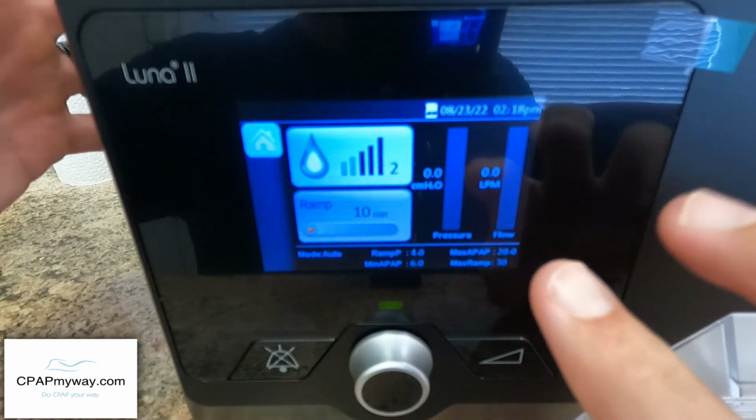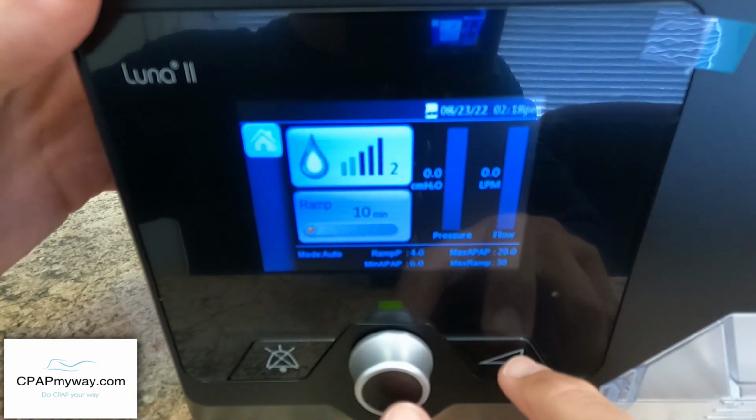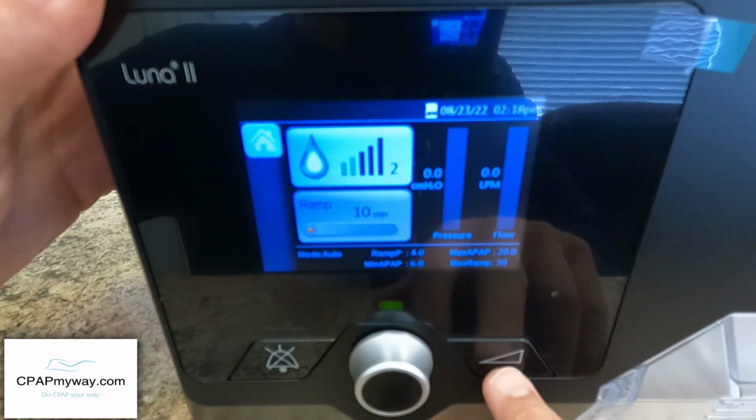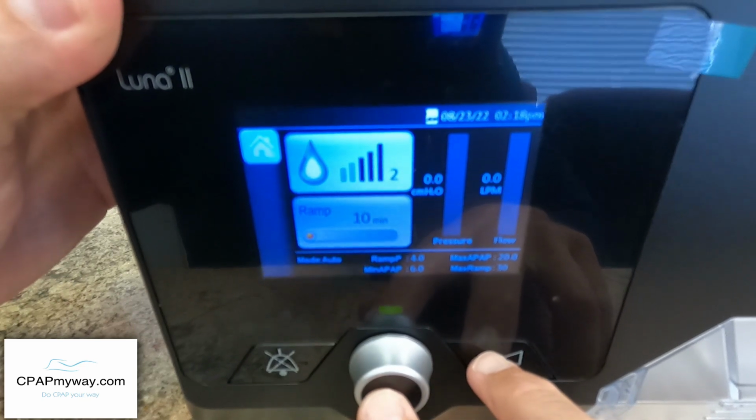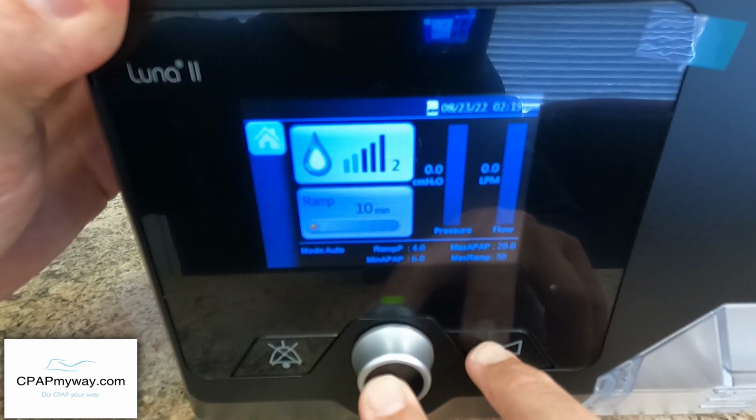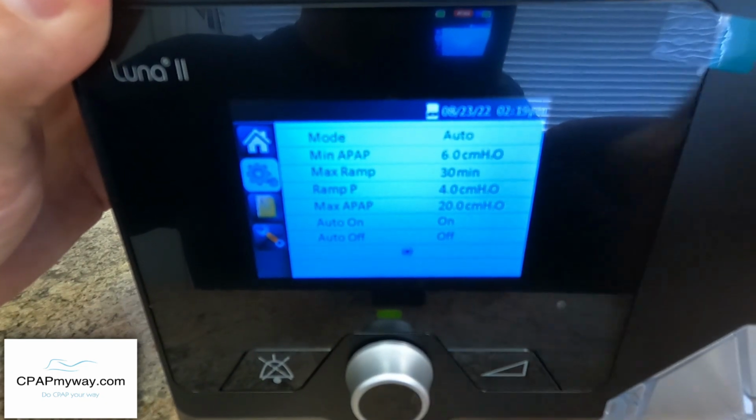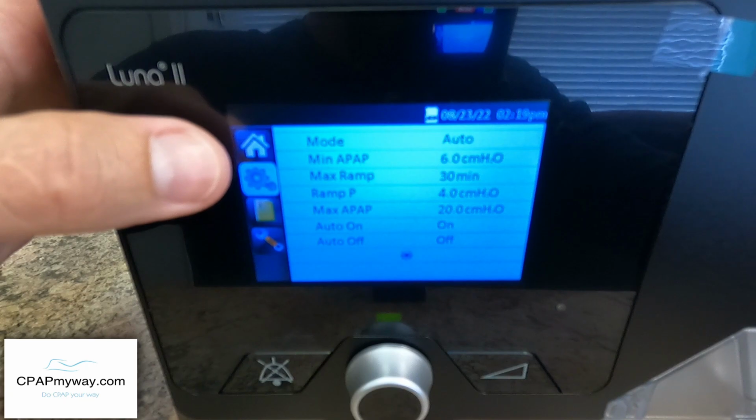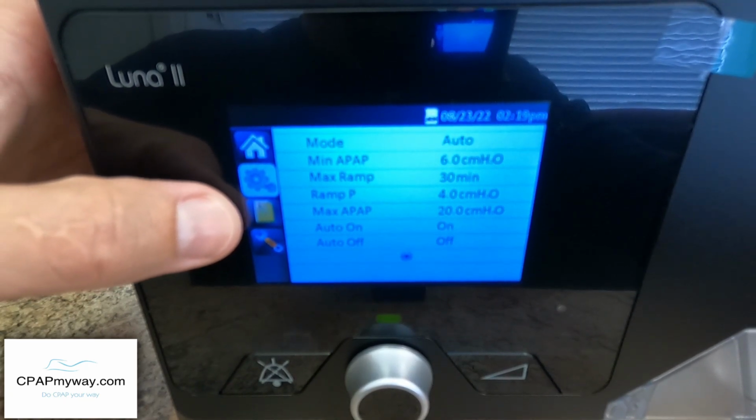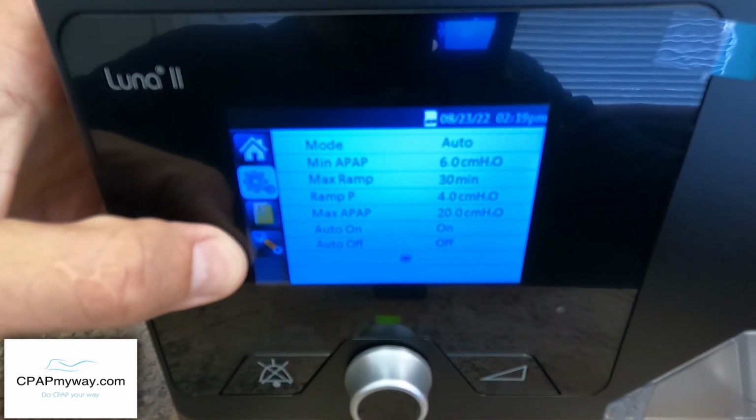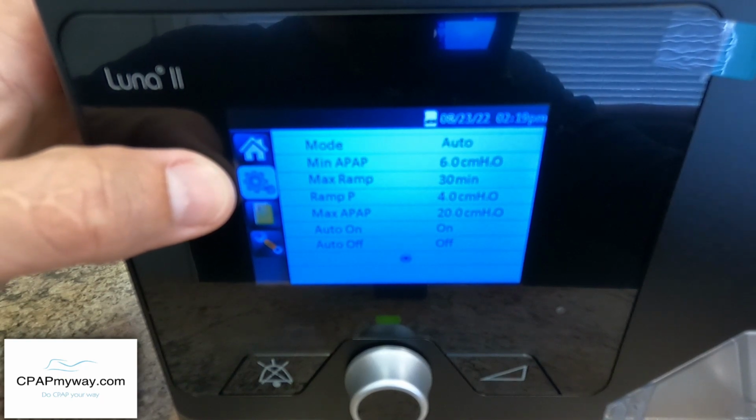All right, so on the main screen here on the Luna 2, to enter the clinical menu, you'll press and hold the ramp button and the knob together for about 5 seconds. And then on the left side of the screen, you'll see some extra options appear. So you've got the home, the little cog, little report looking thing, and the wrench. For the clinical settings, you're going to want to be on the cog.